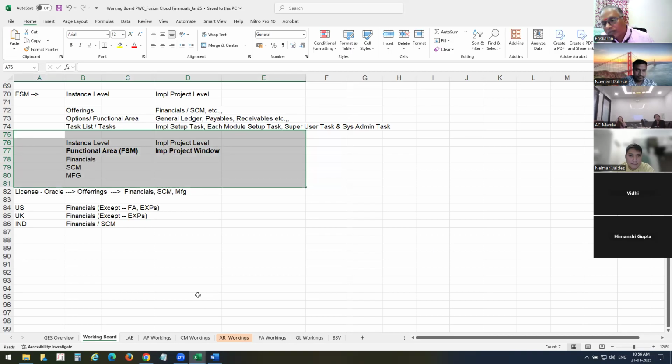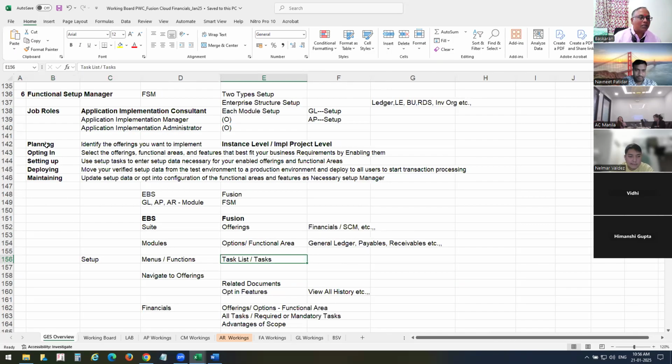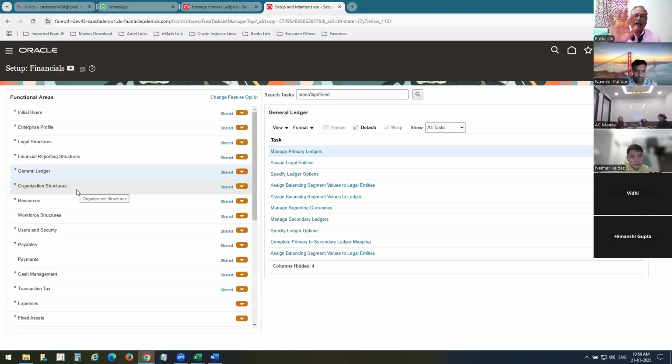Clear? Right. So what is the first step? The trainer says planning. I told you. Opting in, either at project level or instance level. What all you are going to opt in, enable or not enable. Setting up, done. Deploying, I'm going to explain. What is deploying? Bhaskaran, I completed my UAT. I showed it to the client. The client has also signed. What is the next step? We have to configure production again, one more time. Correct? We have to do it one more time.